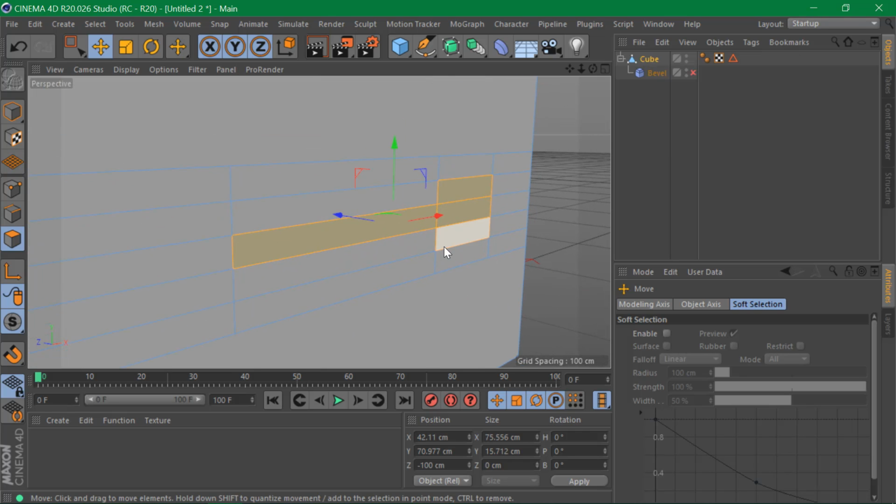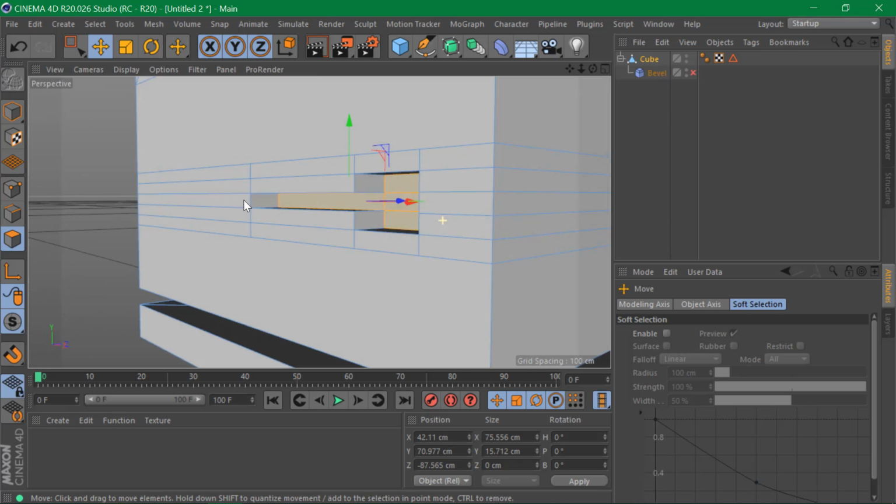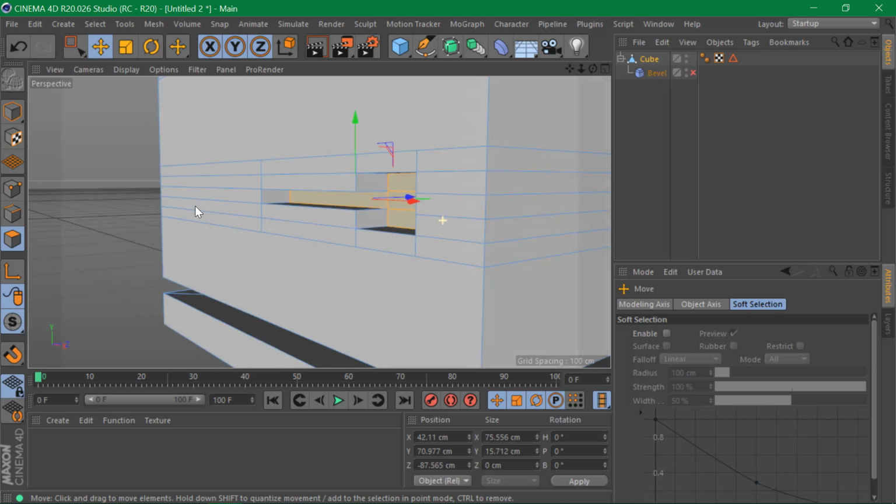Then we want to duplicate the polygons backwards or extrude them backwards. We hold down the Command or Control key, we hover over the Z-axis, and we click and drag to push it backwards. And then we should have something like this.